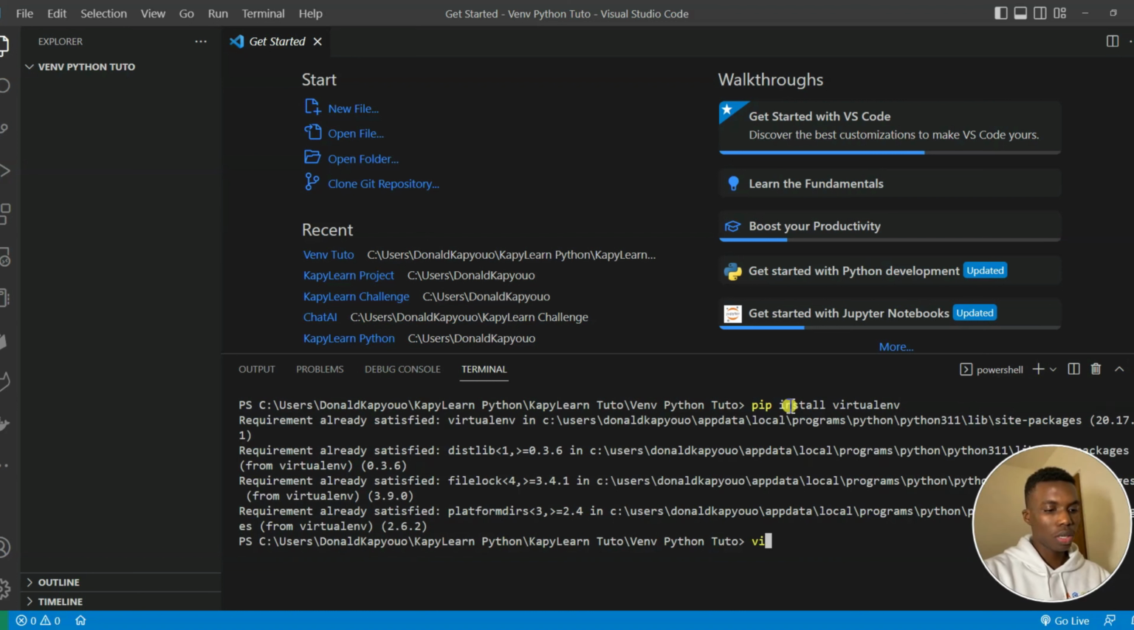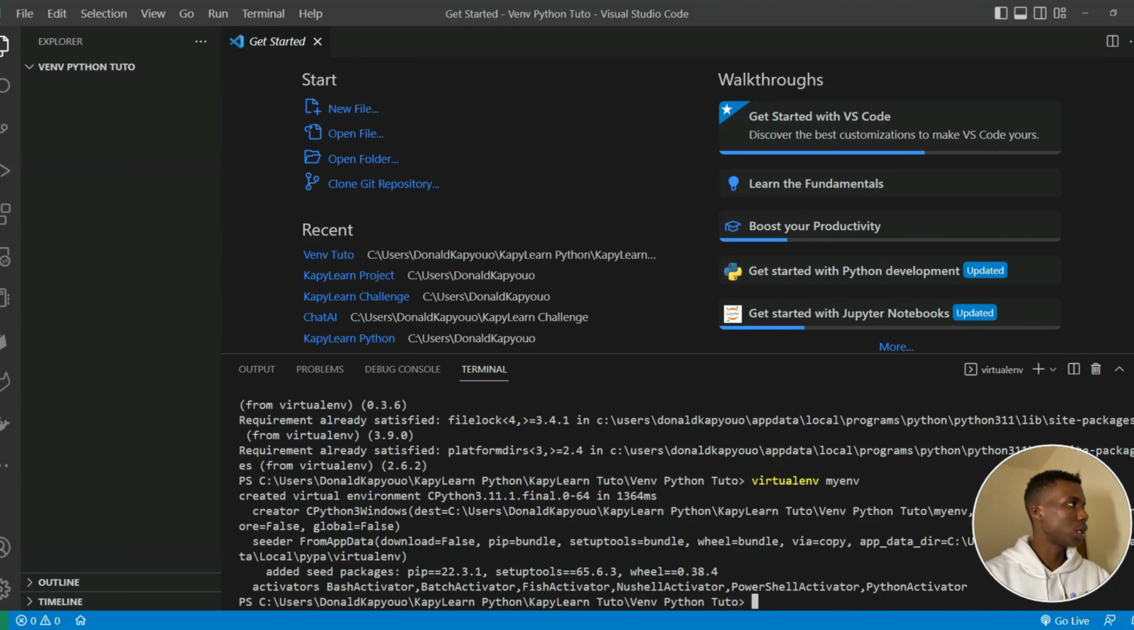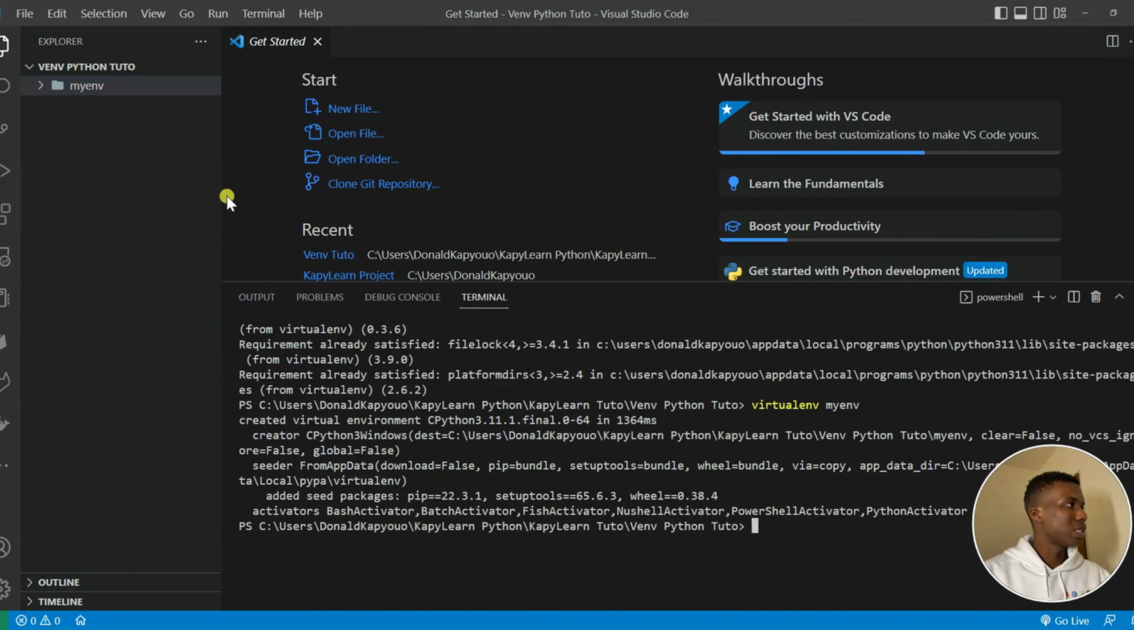We can now create a new virtual environment. So it is virtualenv, then let's call it myenv. That's our new environment, myenv. Okay, check it here. As you can see, now myenv is created. That is our virtual environment, and we now need to activate it so that we can start installing dependencies in that virtual environment.